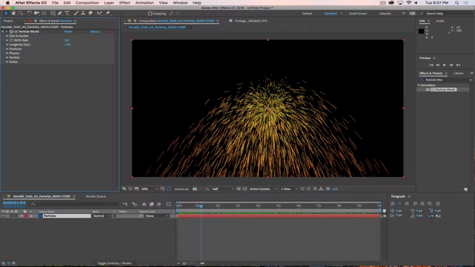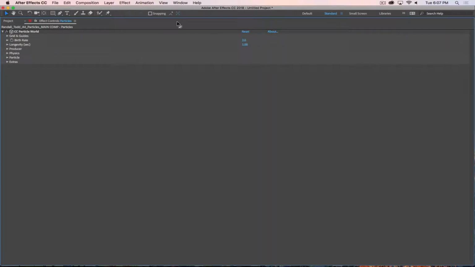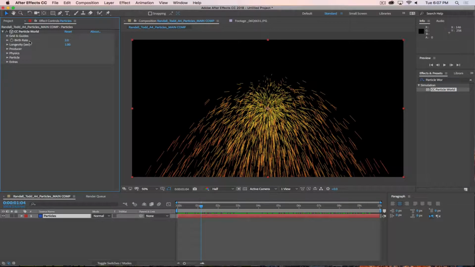Let's look at the effect control panel. I'm going to bring that up to full screen so you guys can see it a little bit better. Well, maybe I won't bring it up full screen, because then you can't see what's going on on the screen.